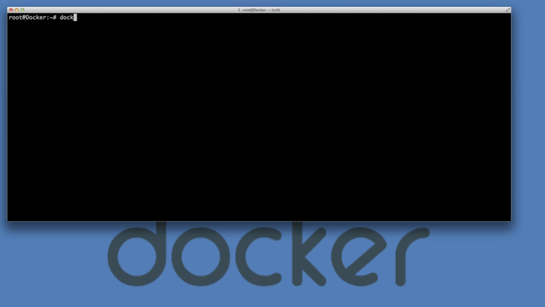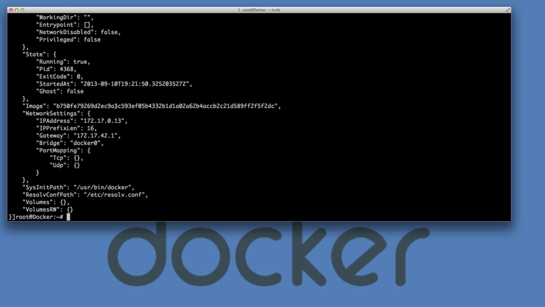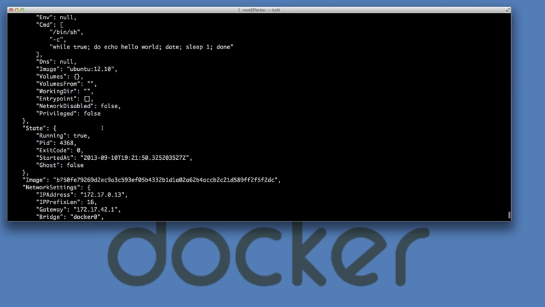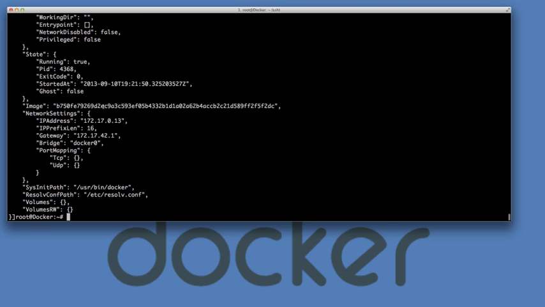Another thing that you can do with the running container is run docker inspect. Docker inspect will give you a lot of information about the container, such as the IP address and any other settings that you might have passed in. This is helpful if you want to do a lot of interactive things to containers after they're running.